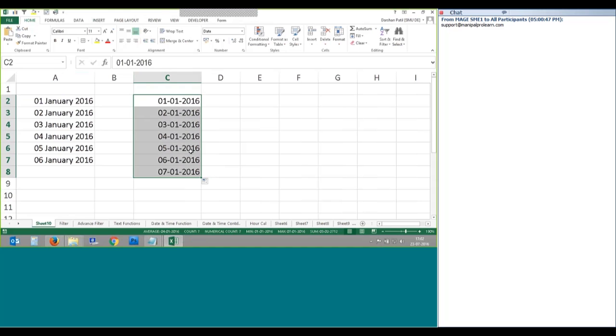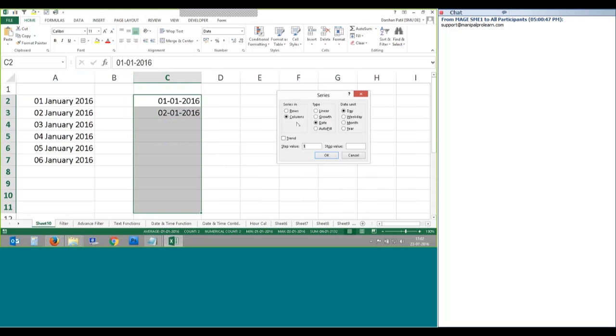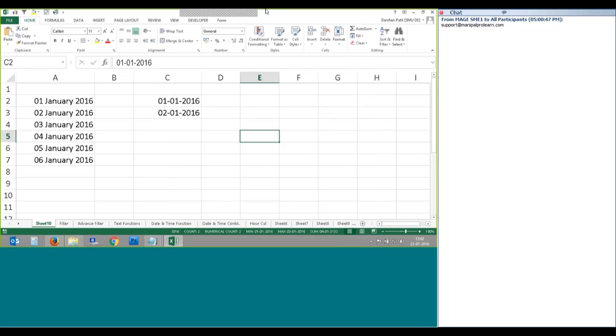2/01/2016. So this also will get the same thing, because whenever you type these two dates, type 2 days, and in fill series you check column wise, so date and the date. Step value is 1, because 1 plus 1 is the next date. That is the case.